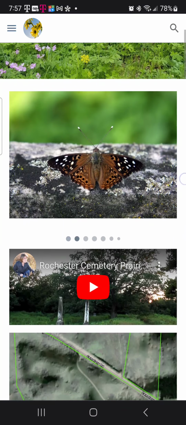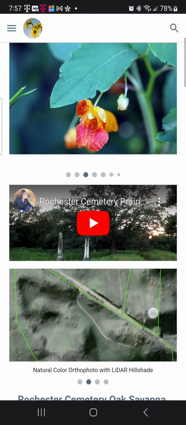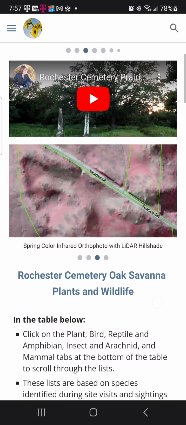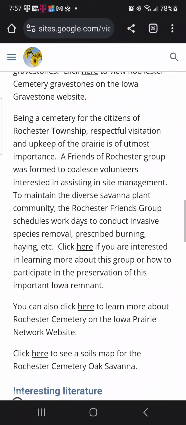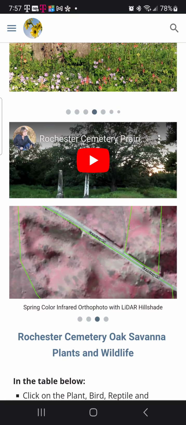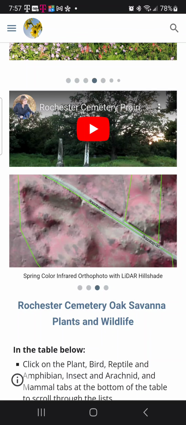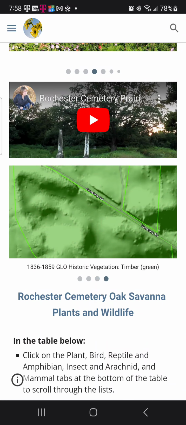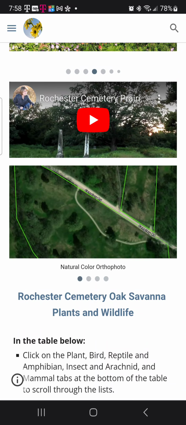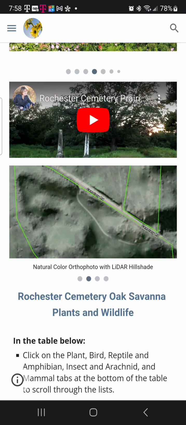Here you can see photos that I've taken at the site. I've got some videos of the site. I also have the same thing here with the map. When the page loads, it's going to try to zip you down to the bottom of the page. Just scroll back to the top. Here you can see I've looked at the color infrared, the historic GLO vegetation for the site, the natural color aerial photos, the LiDAR hill shade, so you can see the relief, the highs and lows across the site.